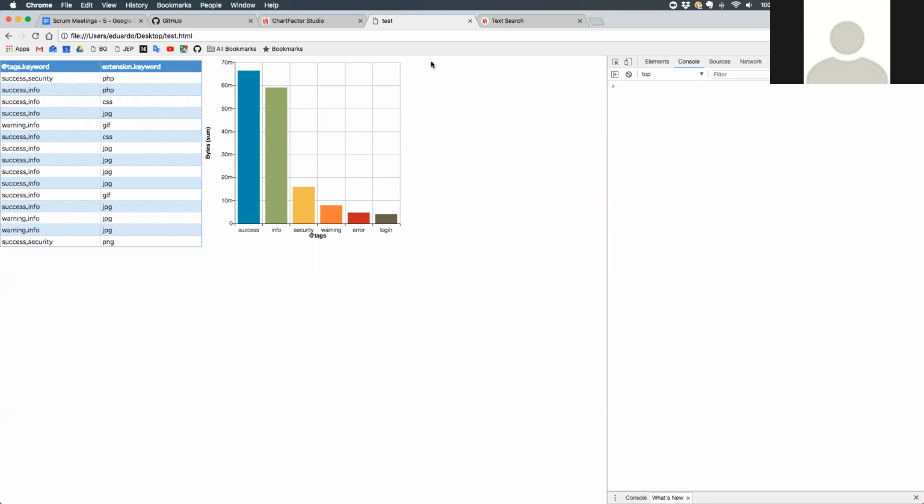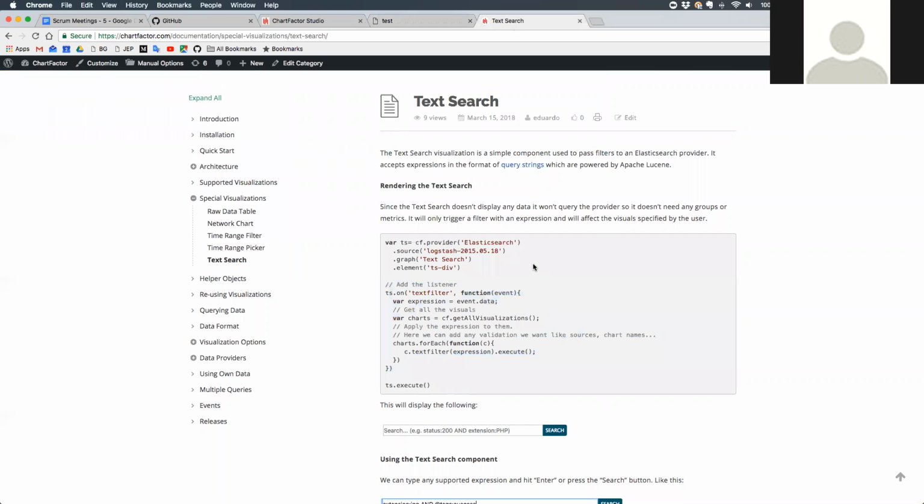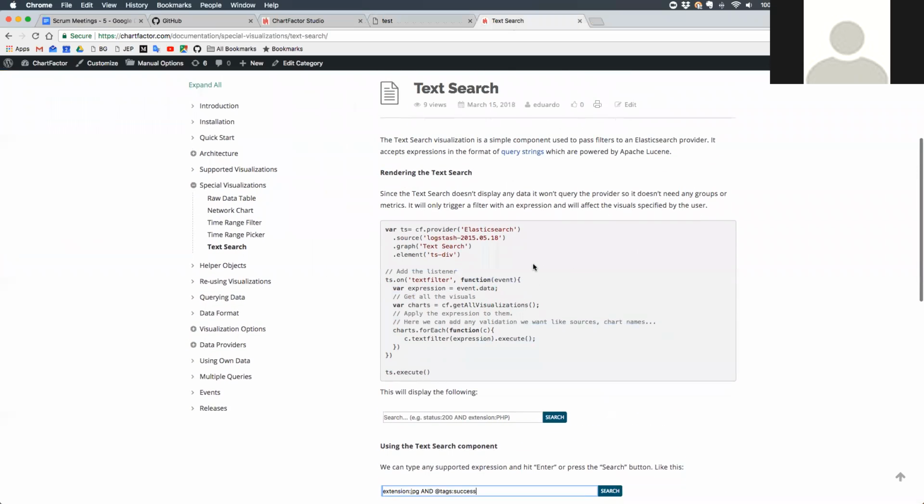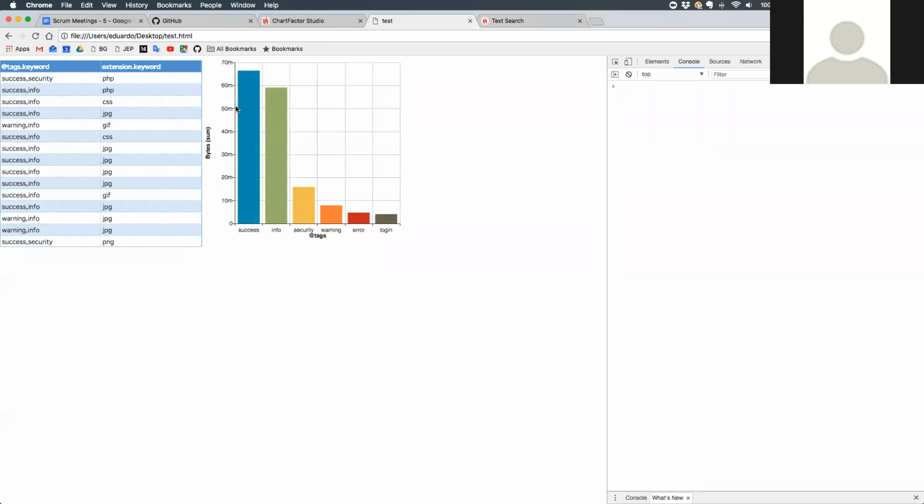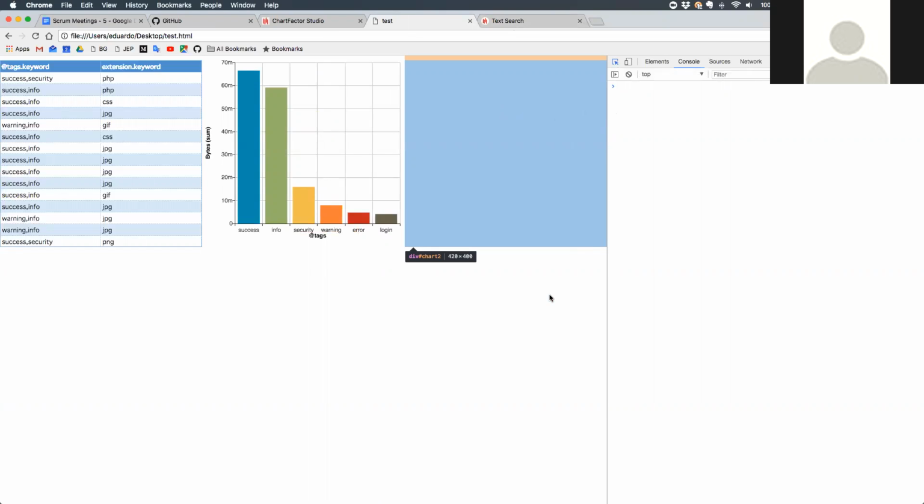Okay, in this video, I'm going to show how to work with the text search component. Everything is described here in the documentation, so I'm going to use the same documentation. So here we have two visuals. We have bars and a raw data table, and also we have this space here. This is chart 2, where we are going to locate the text search.